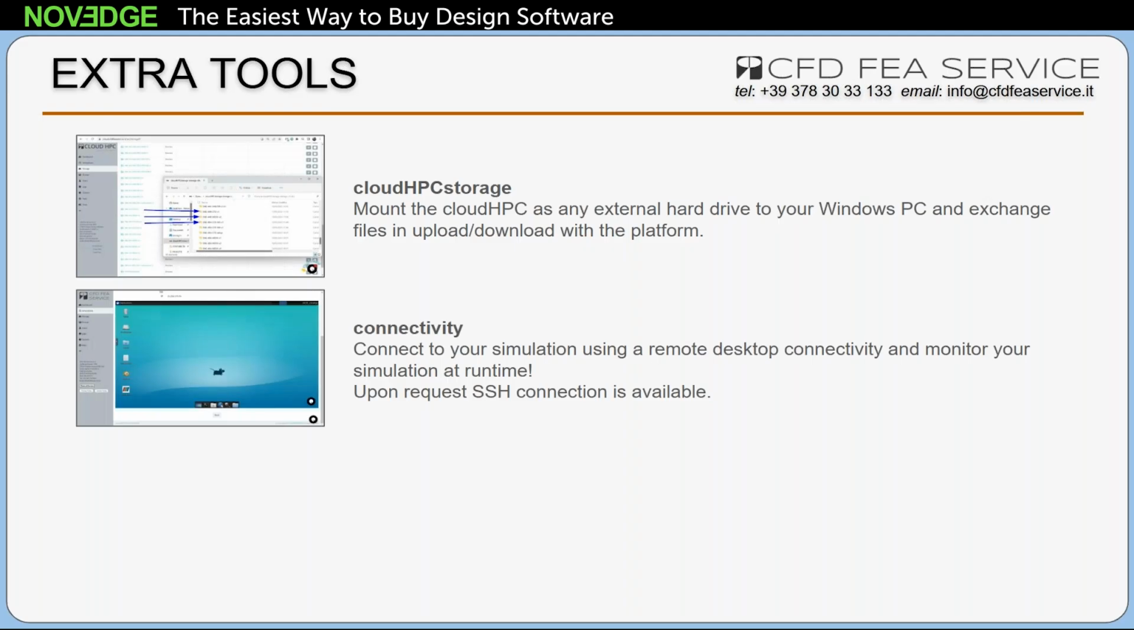We have quite a couple of types of connectivity between you and the CloudHPC. The one which is now more popular is the remote desktop. This is available directly in the website, as we're going to see in a little bit in a tutorial, but it is also possible to get an SSH connection to the CloudHPC. So that's up to you.